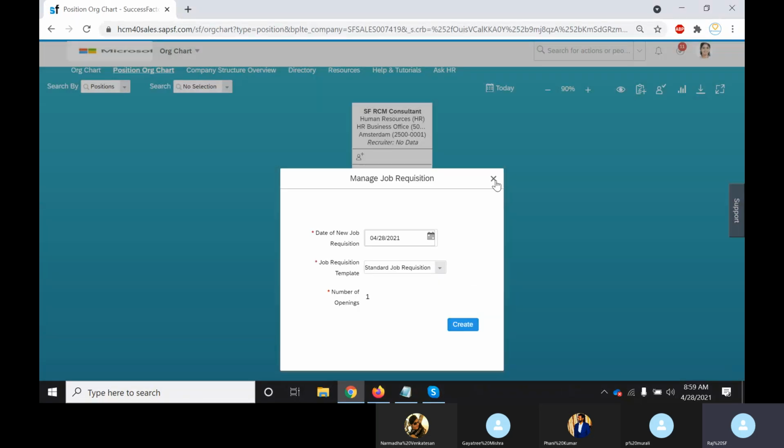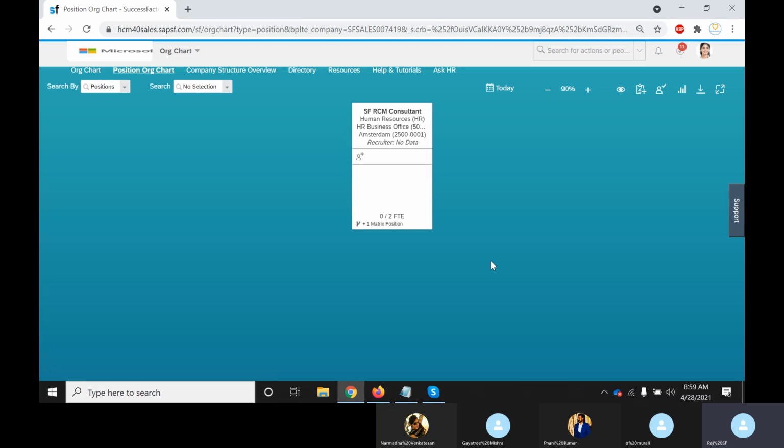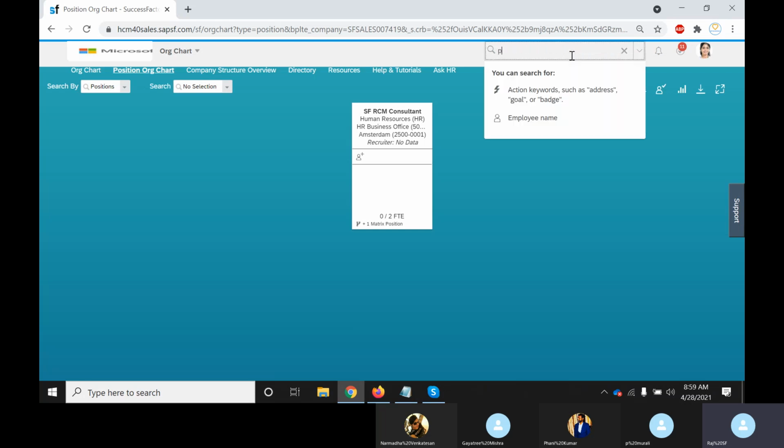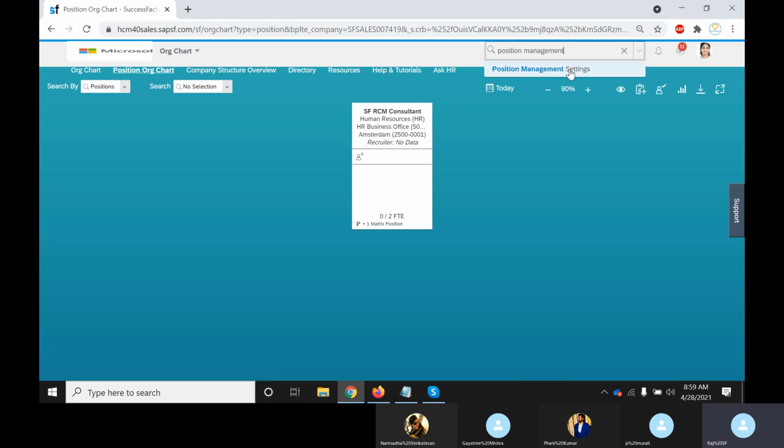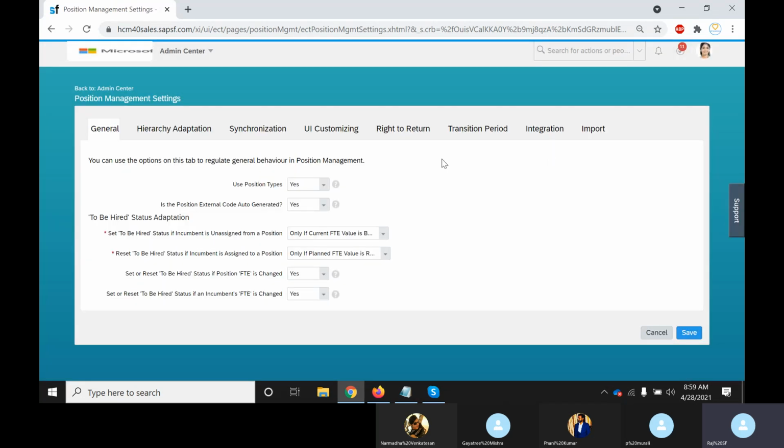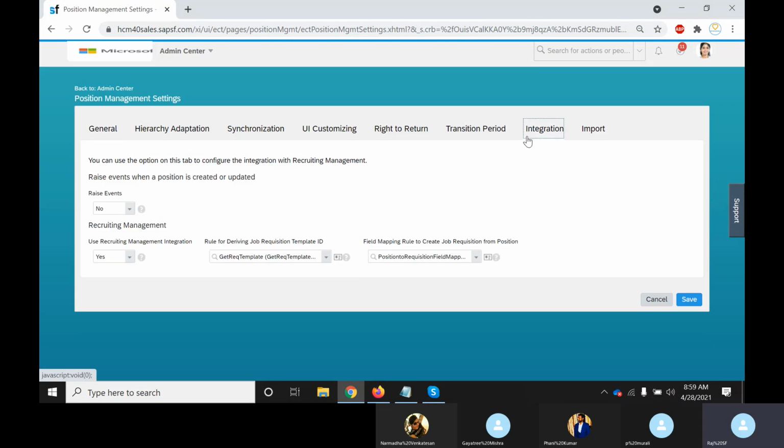Okay. So once you create the position, how do you map it with your job requisition? To map position management with your job requisition template, there is an option called position management settings. Once you open these settings, here we have an integration with recruiting management. Use recruiting management integration, yes or no. Yes, we have to select yes.